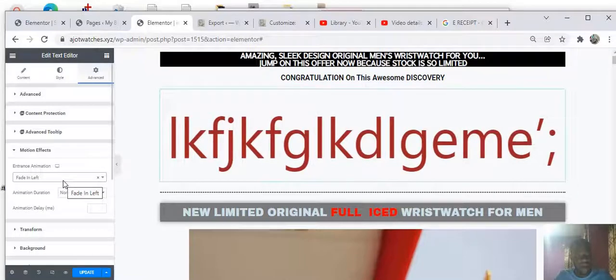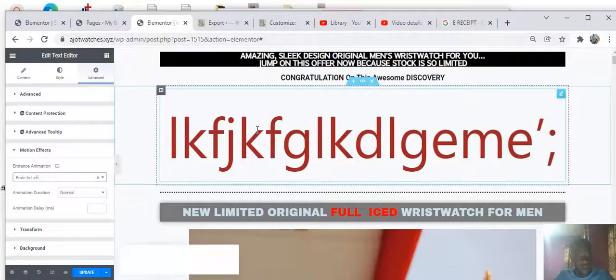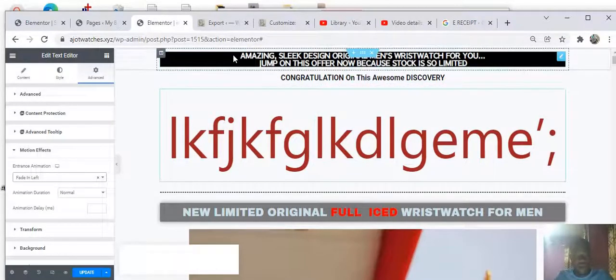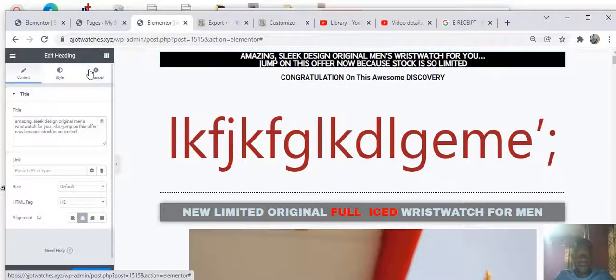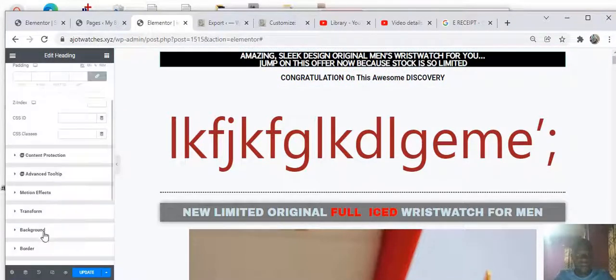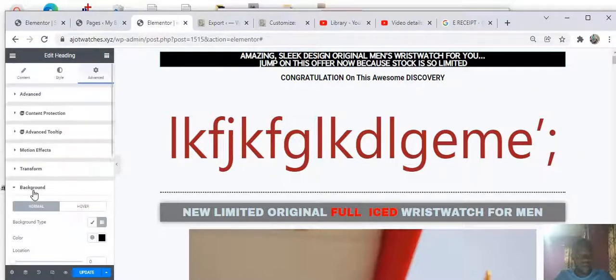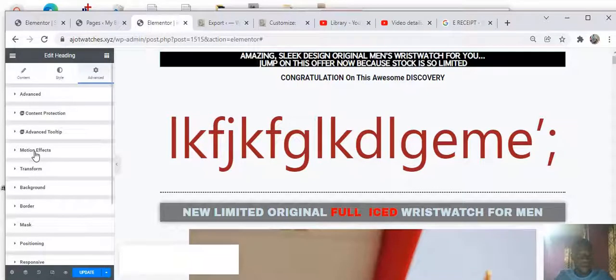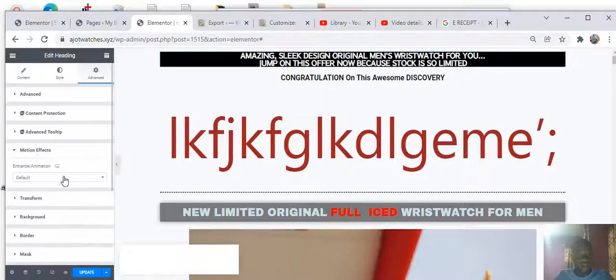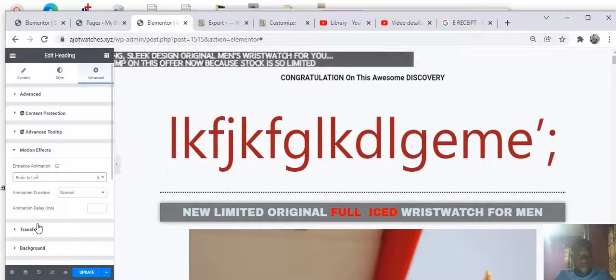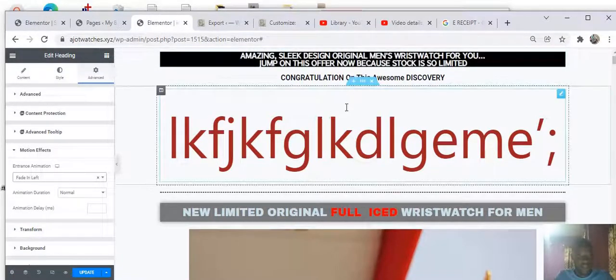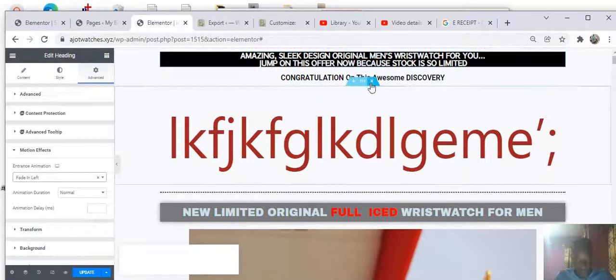So there are a lot of things you can do. For example, I'm using fading from left. I can use it on this particular headline. So I will just come here and say background, then motion effect. When I come to motion effect, I just say fade in from left. Now it means that function has been added to that part of my sales page.